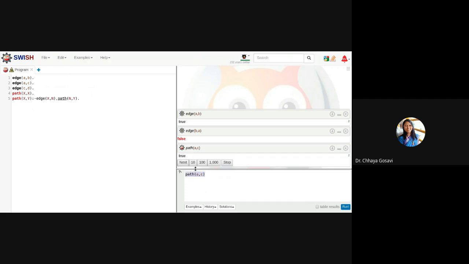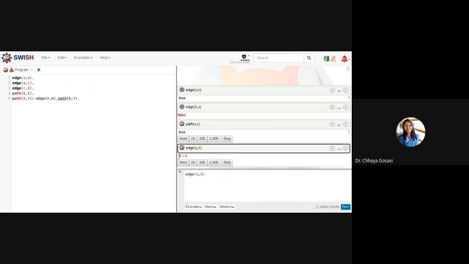If I want to check what are the ages from A, so A comma X. What are the values of X? It should return the ages from A: we have age from A to B and A to C. So value of X should be B and C. So it is showing only the first value because we haven't called this recursively. So the first rule that maps with this query, it will return that.